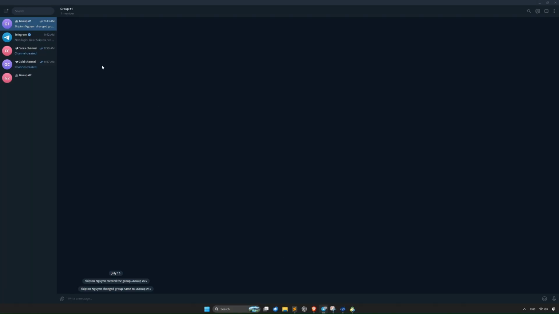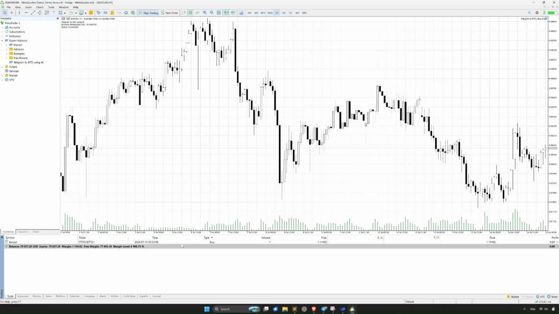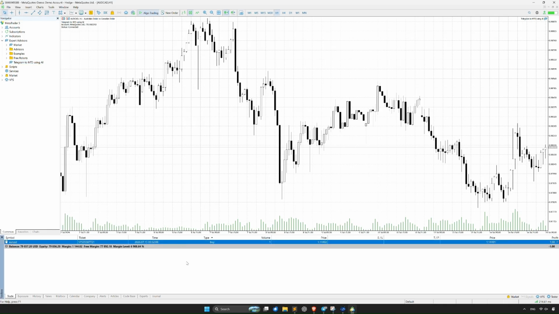Let's test the setup. I'll send a simple trading signal. Buy 1 EUR/USD at market. Back in the trading terminal. Perfect. The market order has been placed automatically.